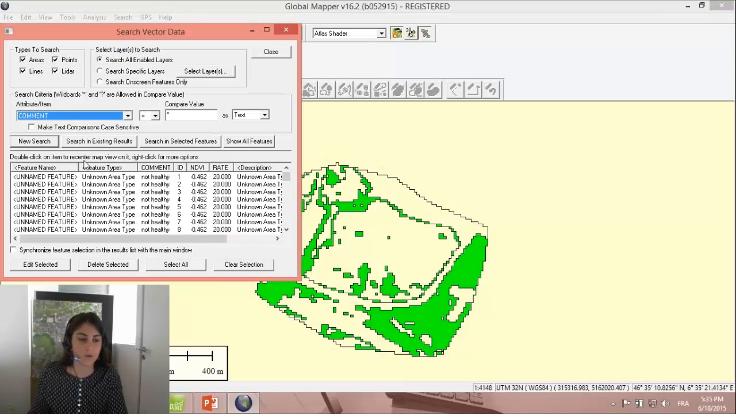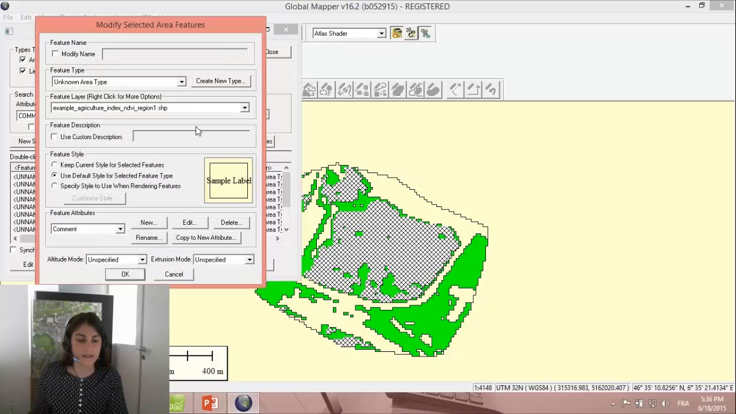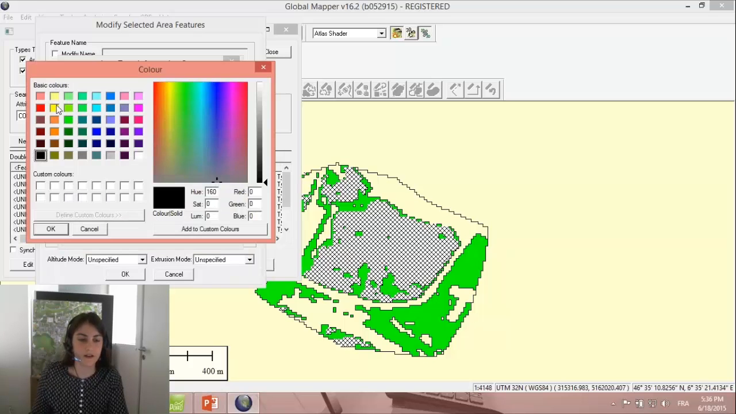So once again, we want to sort by comment. Very healthy. New search. Select all. Edit selected. Create a new type. I will call it class very healthy, and I will give it a nice color.